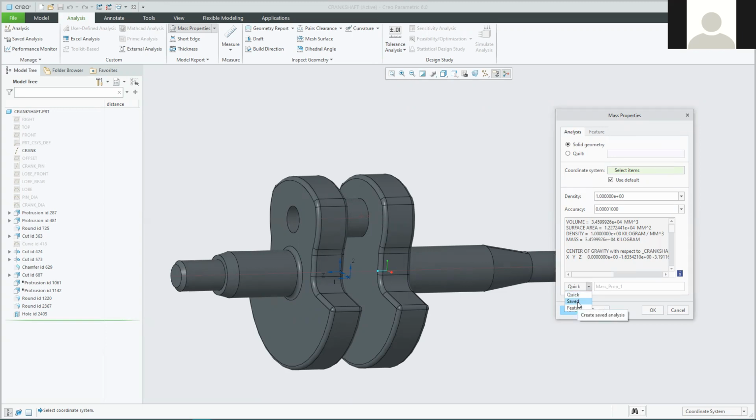Saved is sort of a halfway house. It doesn't create a true feature, but it does kind of save this number. And then feature does similar to what we did when we created a volume feature. It creates a new feature in the model tree, and within that feature there are certain parameters that can be saved. And one of the parameters is the location of the center of gravity. So feature is the one that we want. And the tutorial's suggesting that we call this mass properties. So I'll get rid of the 1 off the end of it. So mass props, I think it's suggesting.